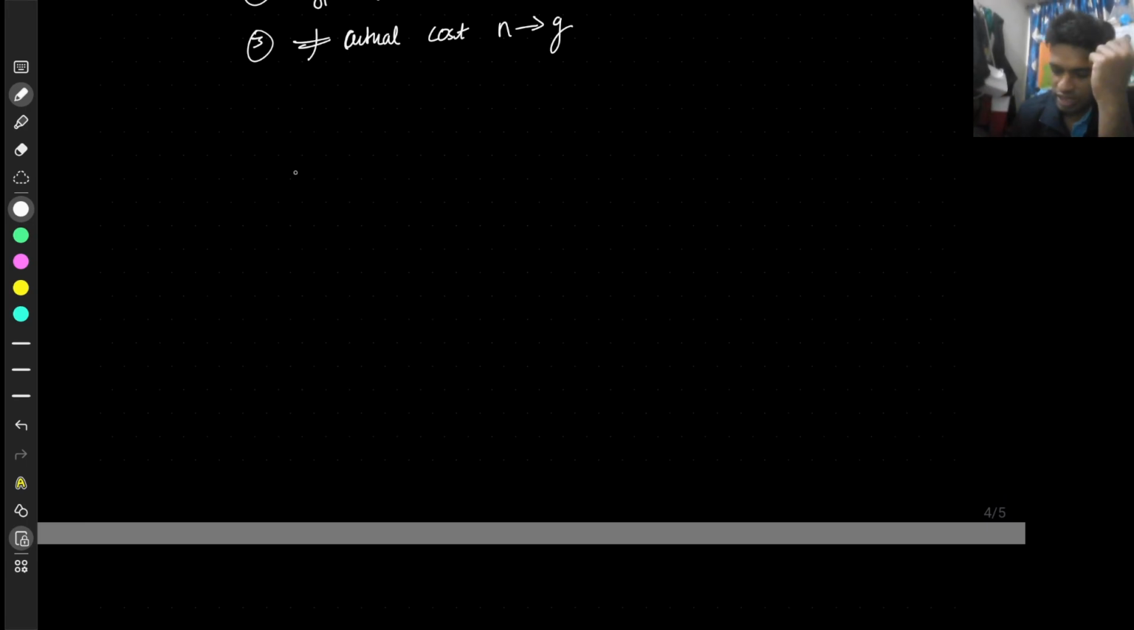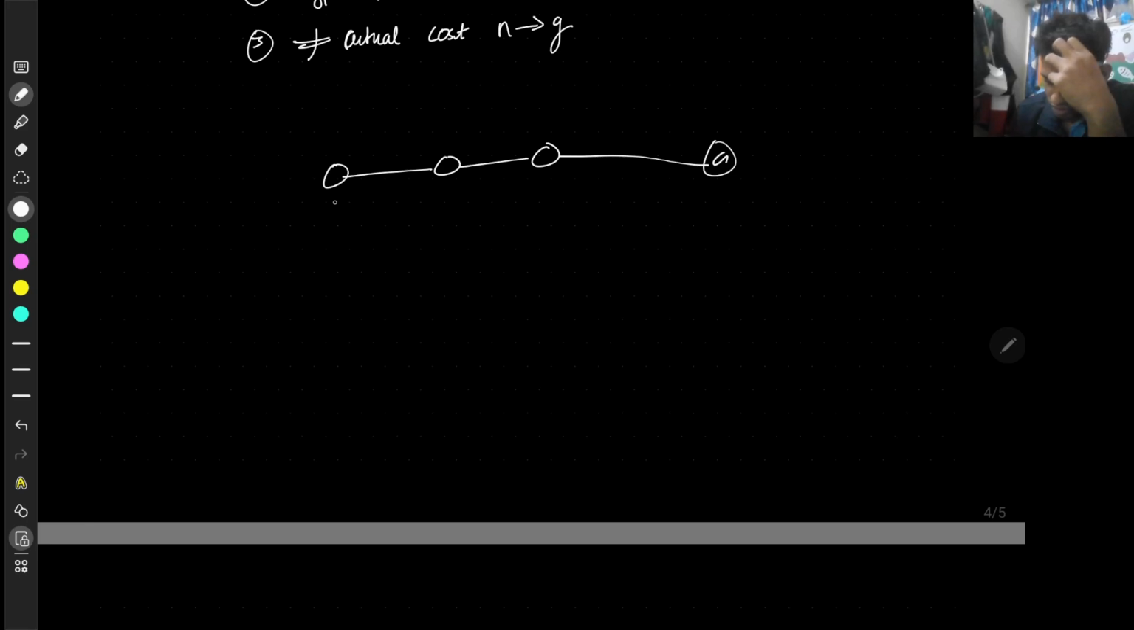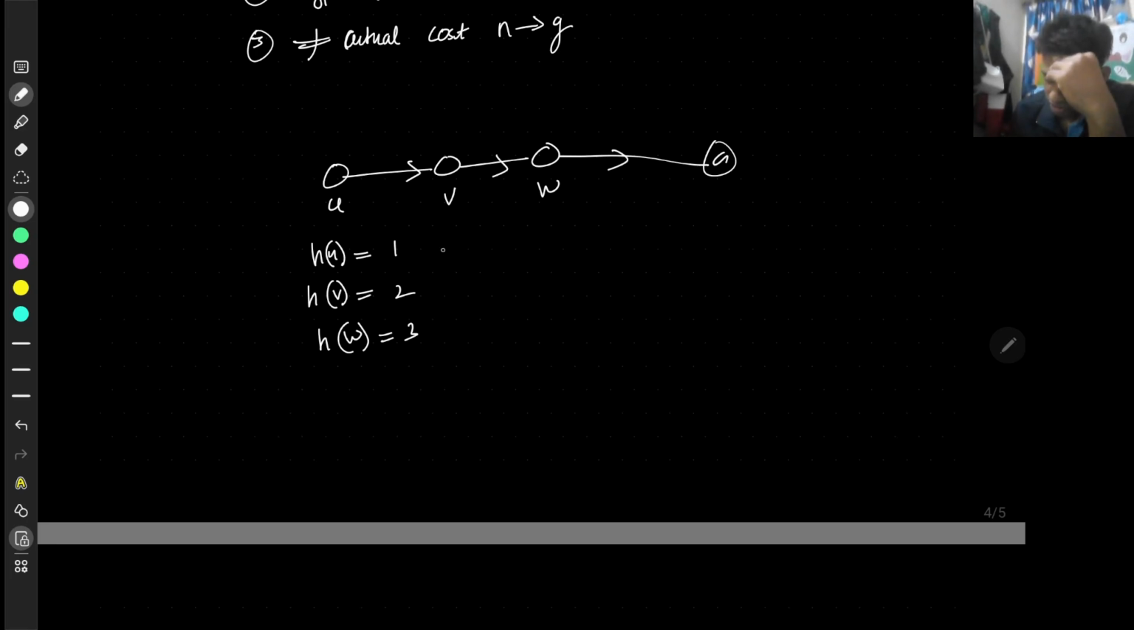Yeah. Like, this is your goal, and these are your intermediate nodes, say u, v, w. So h of u is saying 1, h of v is saying 2, h of w is saying 3. This is also a valid heuristic, but it is a bad heuristic. That's all. But it is a valid heuristic.